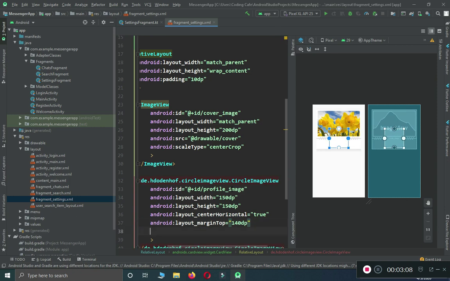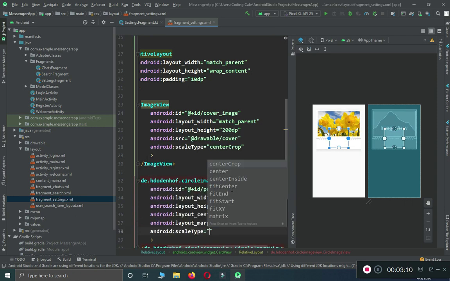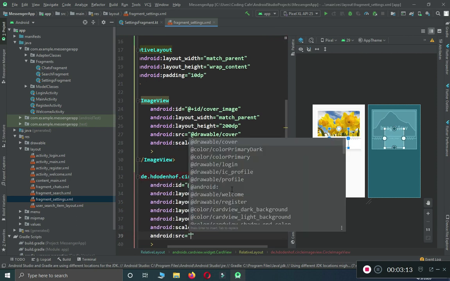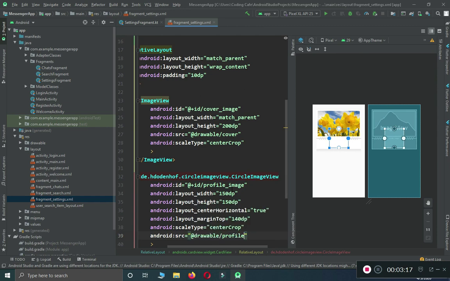The scale type will be center crop, and let's add a source to it so that we can see how the UI will look. So inside the drawable folder we have an image by the name profile, which you can see here. It will look just like this, or if we add our other profile which is ic underscore profile, then it will look like this. So anyways, these are just the resources that we have inside our drawable folder. So this is the user interface for the cover image and the profile.